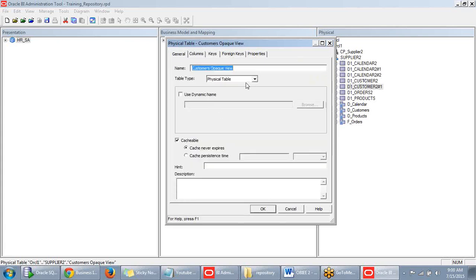Now if we create an opaque view with a query, why? Because we have imported the same entire structure, right? I have imported all the columns here, so I need to make use of all the columns. If I want to make use of all columns, I need to provide a select query.